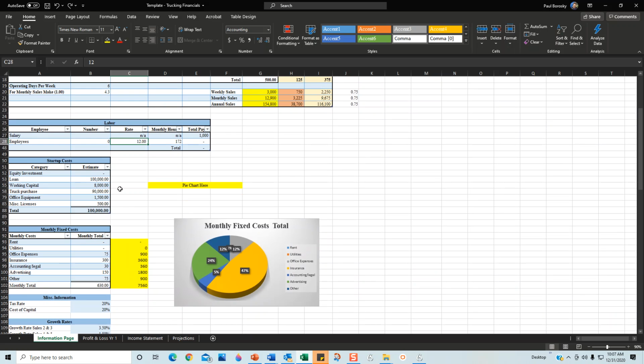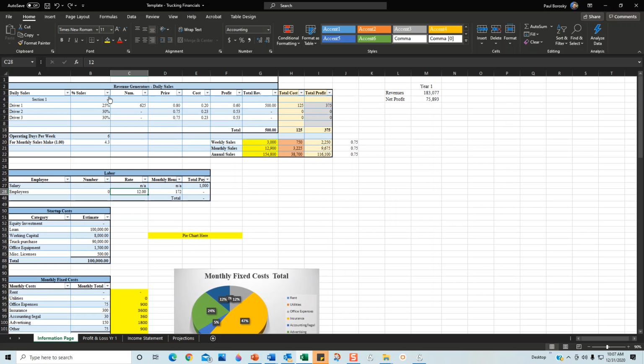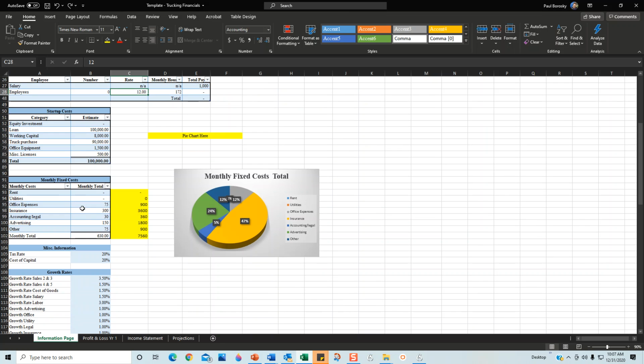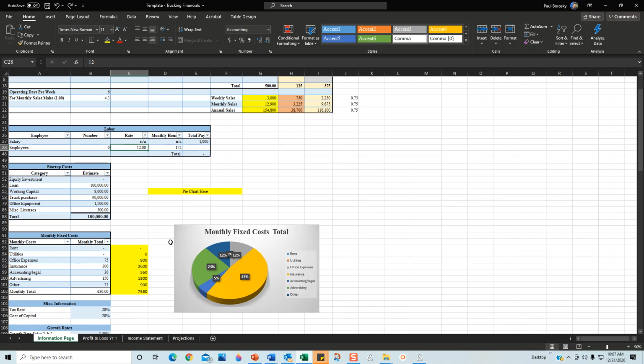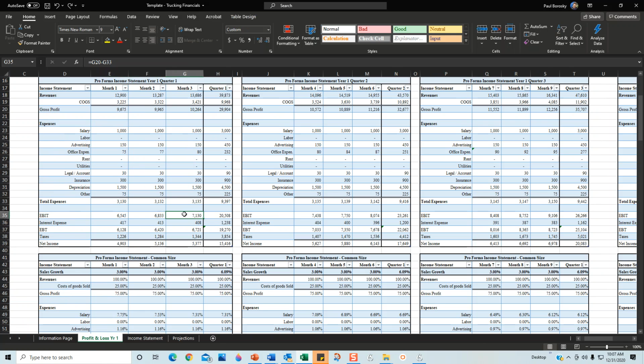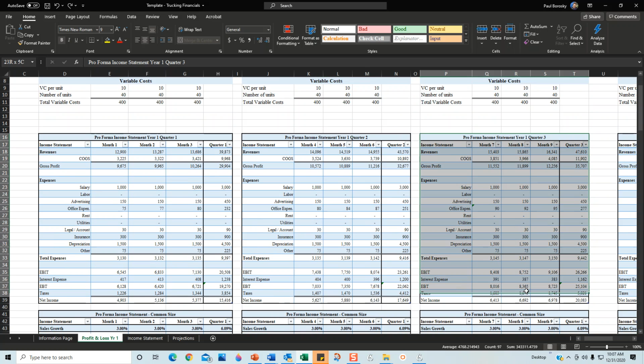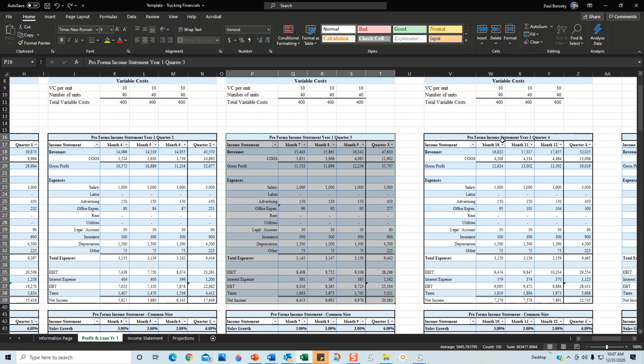All right, so hopefully this information was helpful. We talked about the revenues. We talked about the labor. We talked about the startup costs, your monthly fixed costs, any changes there. Once you make these changes, they are going to roll over into your 12-month profit and loss, which is right here, and it goes all the way down to month 7 to month 9, and then if you scroll over, here's your months 10 to 12.